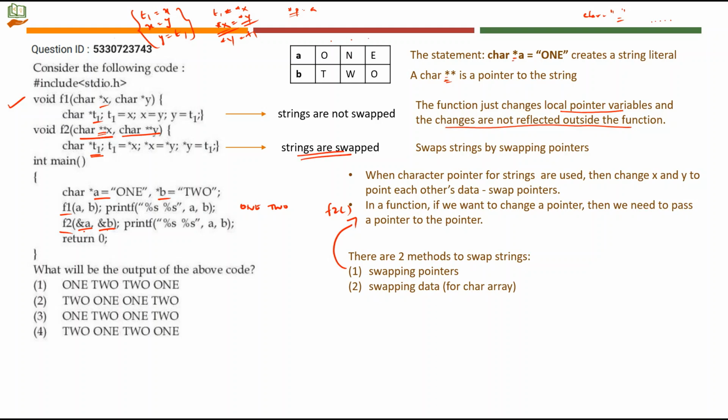So what will be the value of A now? It will be 2. And what will be the value of B? It will be 1. The values of A and B are swapped in the F2 function. First we are printing F1 function. It should start with 1, 2. We will retain 1 and 3 now.